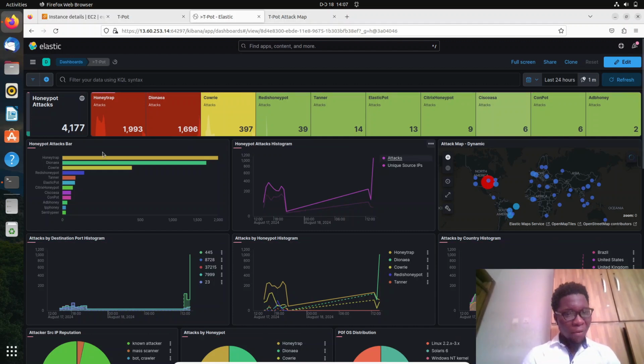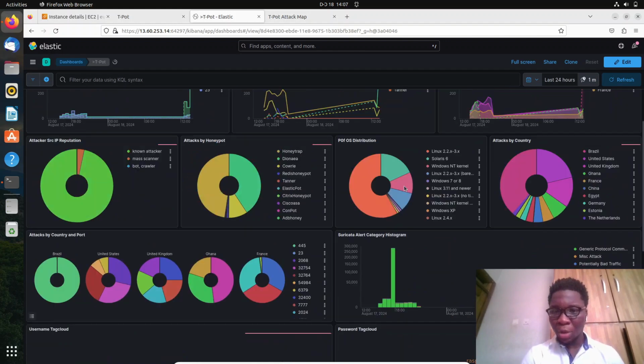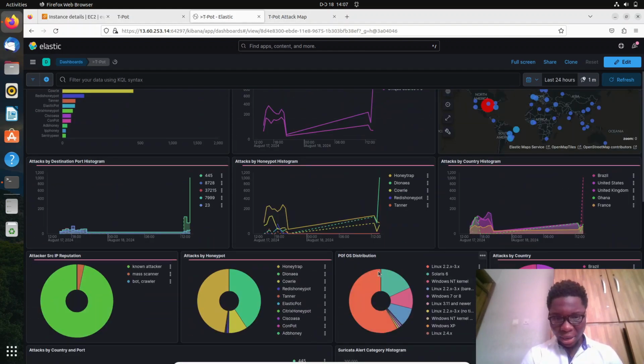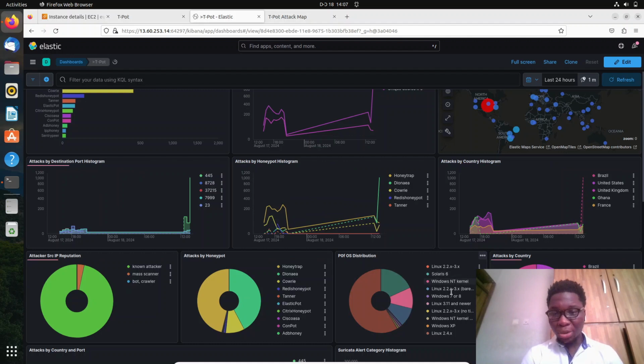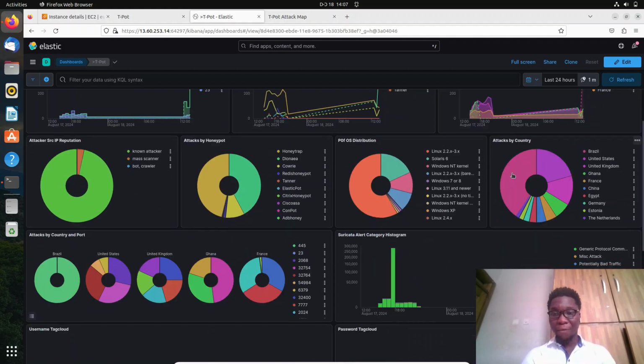So here you have the honeypot attacks bar and the attacks histogram. All this is showing the type of attacks and their levels, and over here you see the operating systems, and over here the attacks by country. There's Brazil, United States, and if you look here, so far most of the attacks are from Brazil. Yes, from what I have here, most of the attacks are from Brazil. And here too is attacks by honeypot.